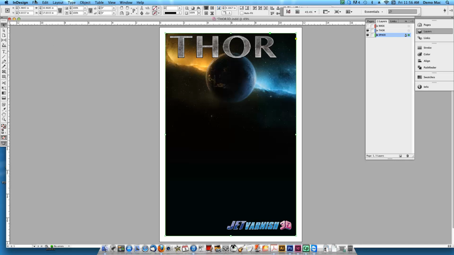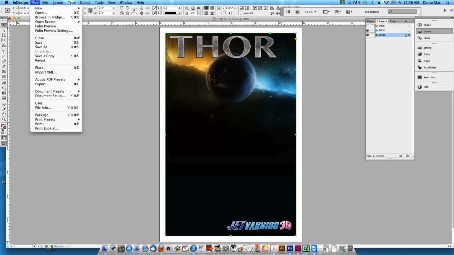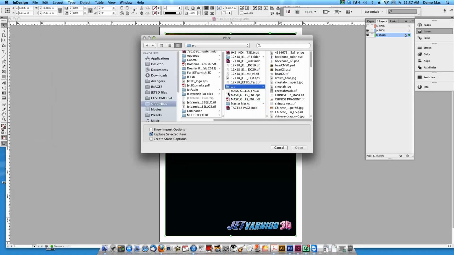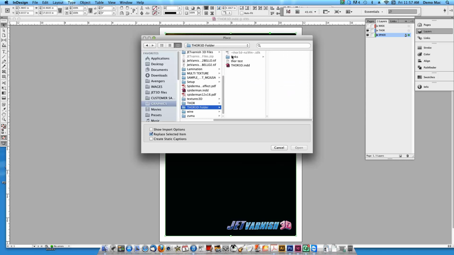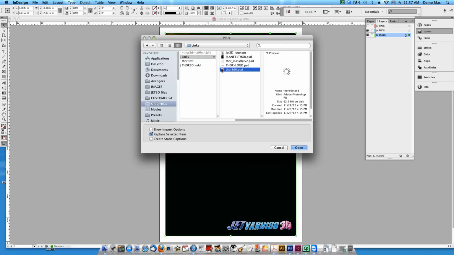putting Thor himself. We've been working this in the other installments of making masks. So we're going to start with Thor. So we're going to come up to here. We're going to say File, Place. We're going to find the artwork for this particular job. So we're going to the Thor. We have all the different elements. So we're going to find Thor right here.